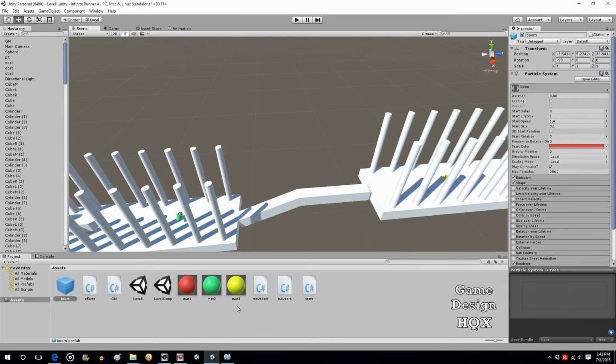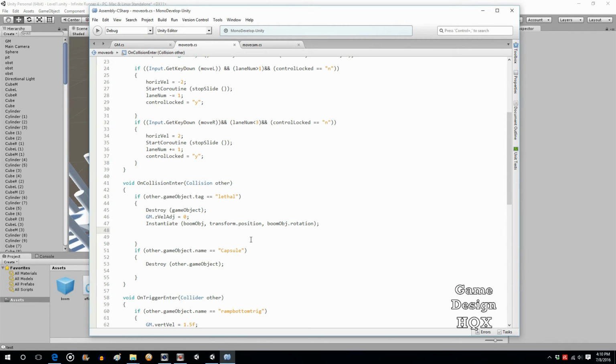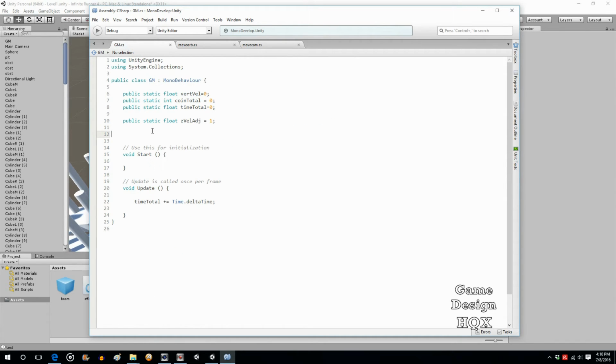Now what we want to do is load the level complete scene. We'll have that be performed in the GM script, since we're using the GM script for these connectivity type of issues as far as game flow. So we'll create a new variable, public static string level comp status. This is going to be succeed or fail.